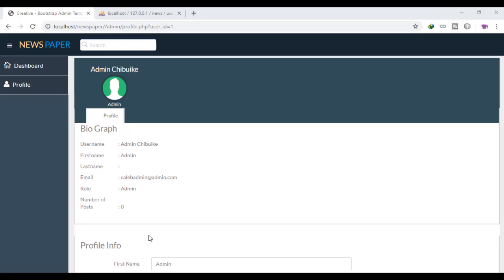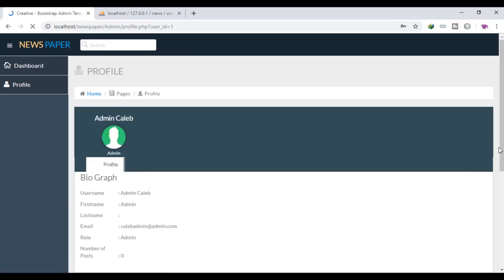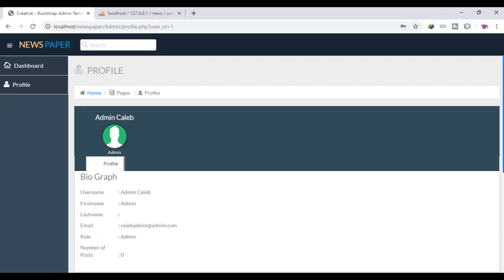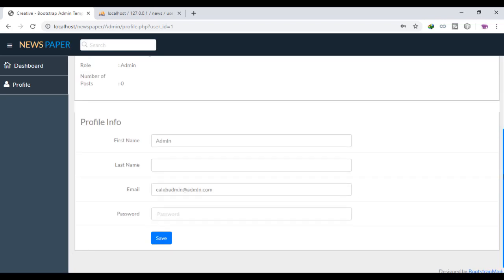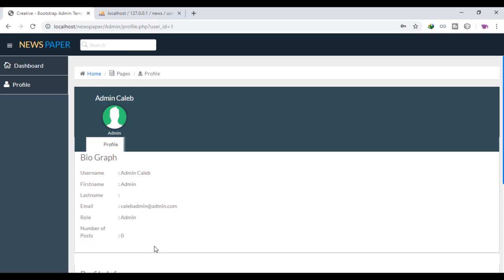So let's try that out again, and I'm going to add my last name, and probably let's just refresh. The last name is going to be, let's say, Caleb this time around. Password admin101. Okay, so save, and probably it should work this time around. So it worked this time and everything is working, but I noticed that the last name is not updating.